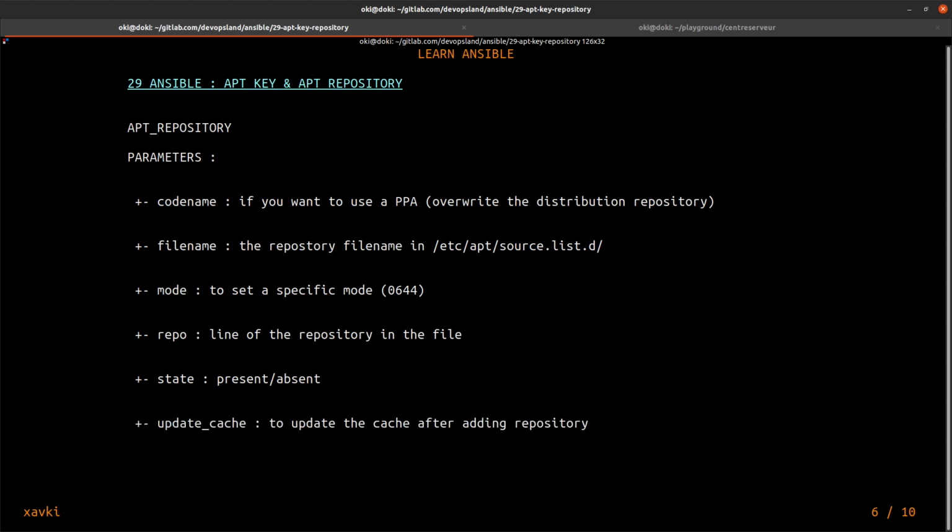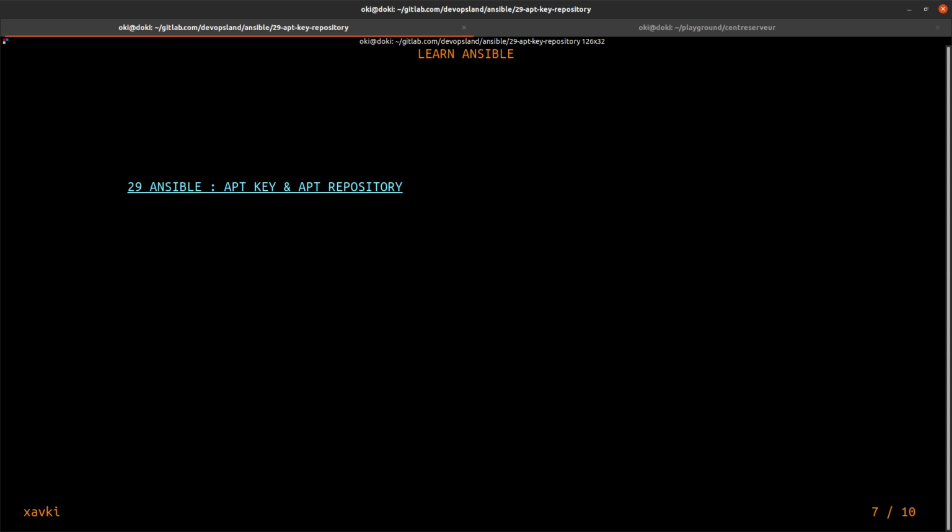If you want, you can set update_cache when you want to update the cache after adding a repository. You can do it directly. And again validate_certs if you want to use strict or not strict TLS. So now we can do a short example with Docker installation.